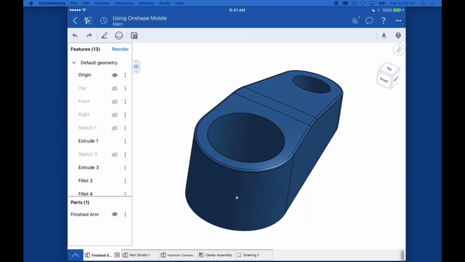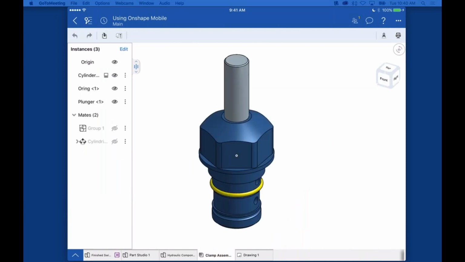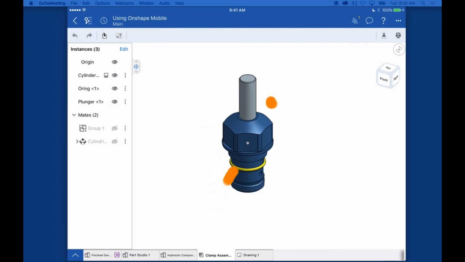Let's get into assemblies. Really the last thing that I want to discuss here today, and that is the details of putting together assemblies in Onshape Mobile. So let's jump into it. Now, I've already got a few parts assembled here. What I'd like to do is insert that clamp arm that we modeled onto this assembly and just walk through the insert and the mate process.